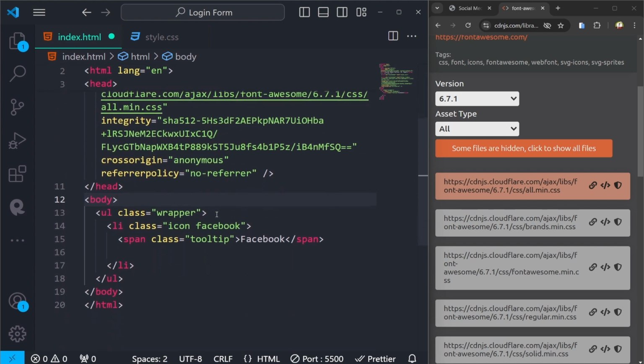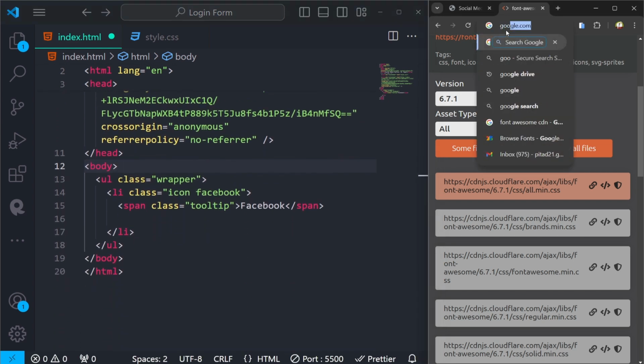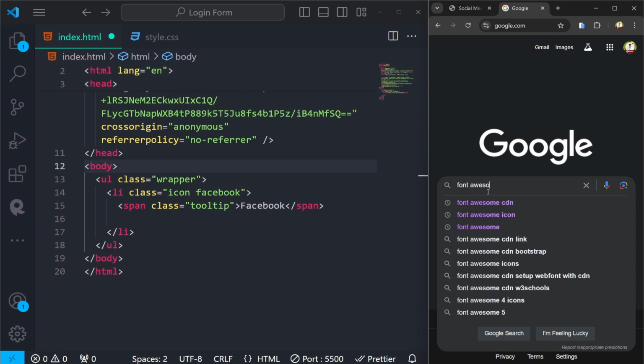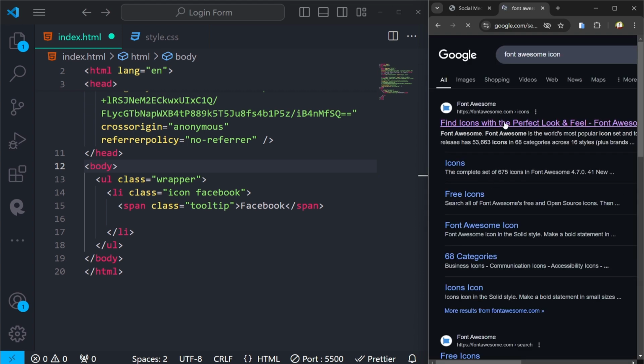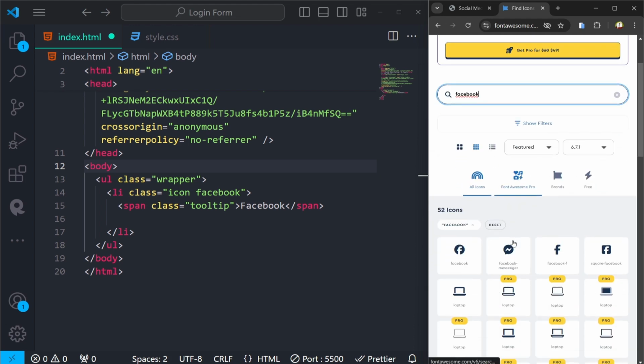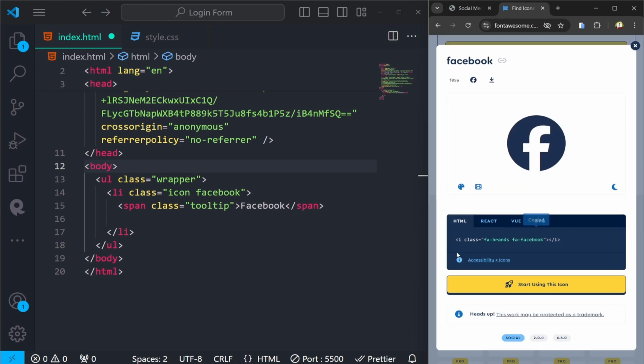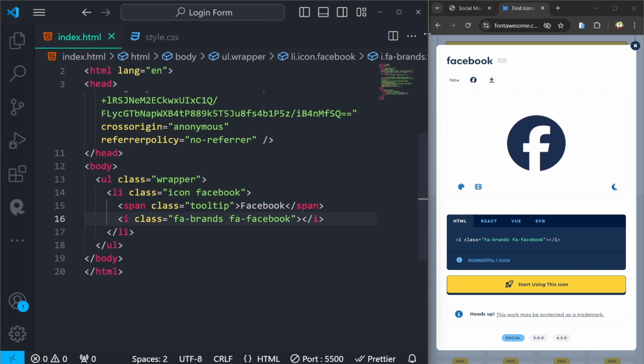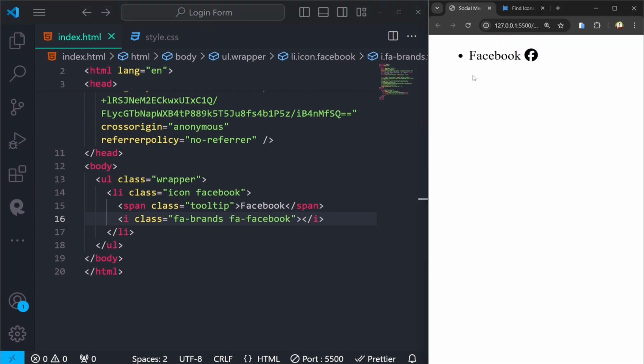Now scroll down and let's add the icon. Go to Google again and search Font Awesome icon. Then click this site. After that, search Facebook. Scroll down, then click this icon. Then click the code to copy, then paste the code after the span. Now go to the web page to see the changes. As you can see, it shows the Facebook icon.